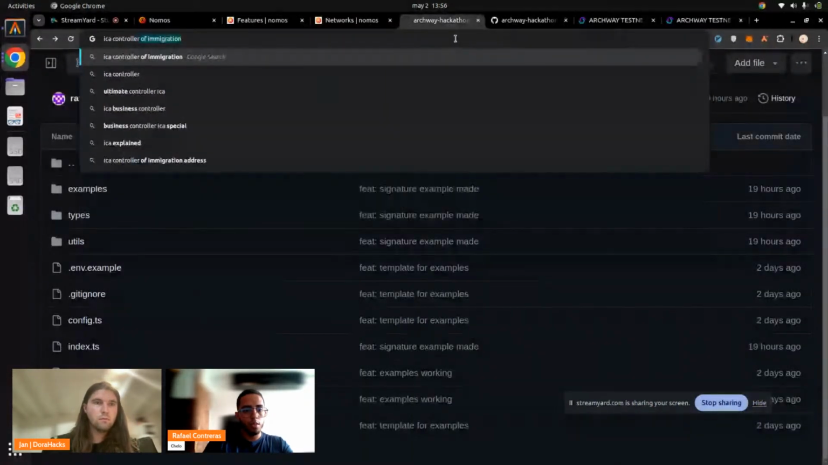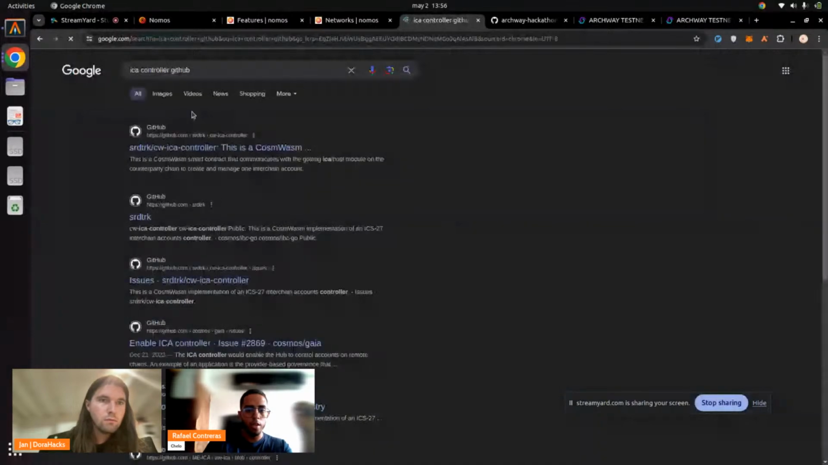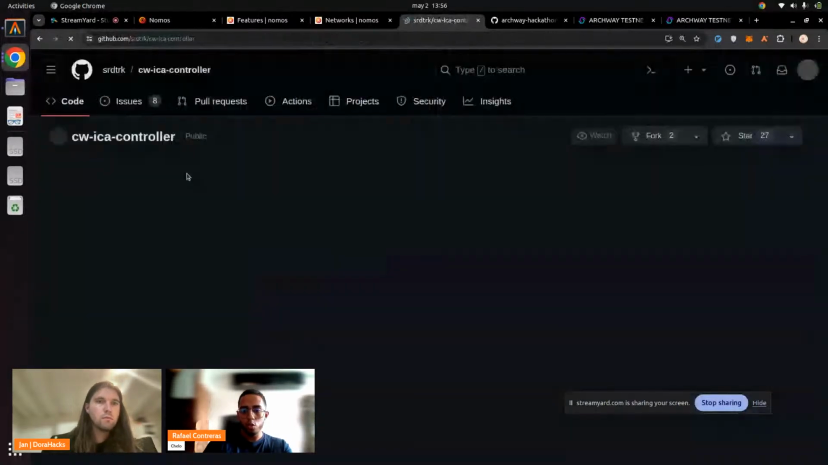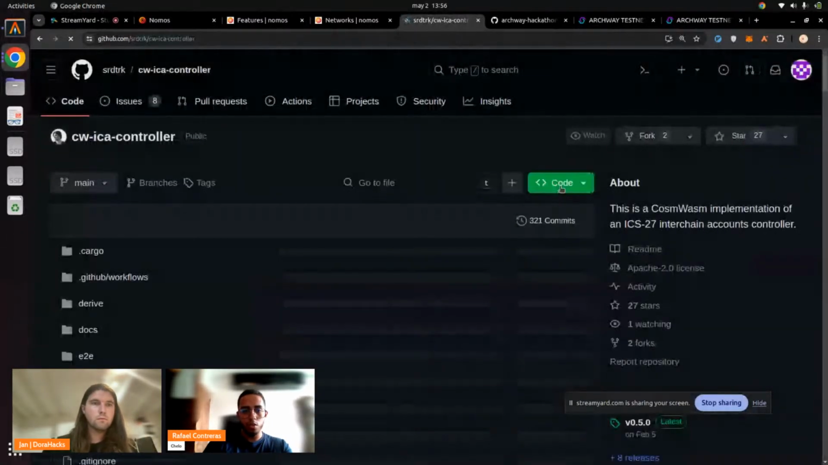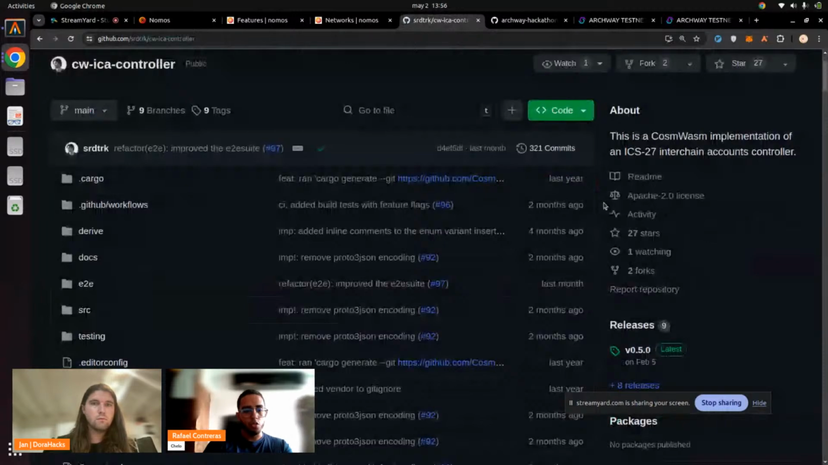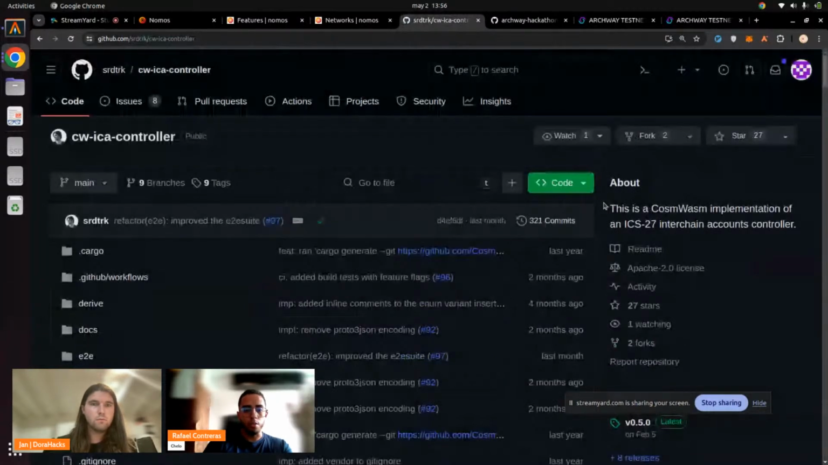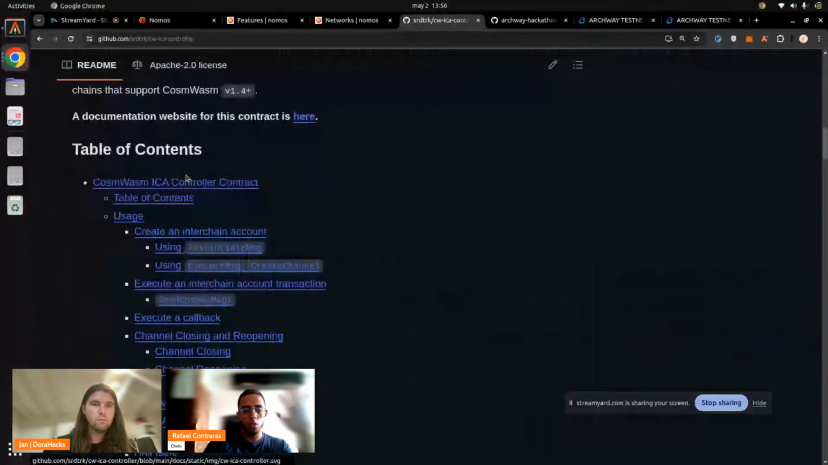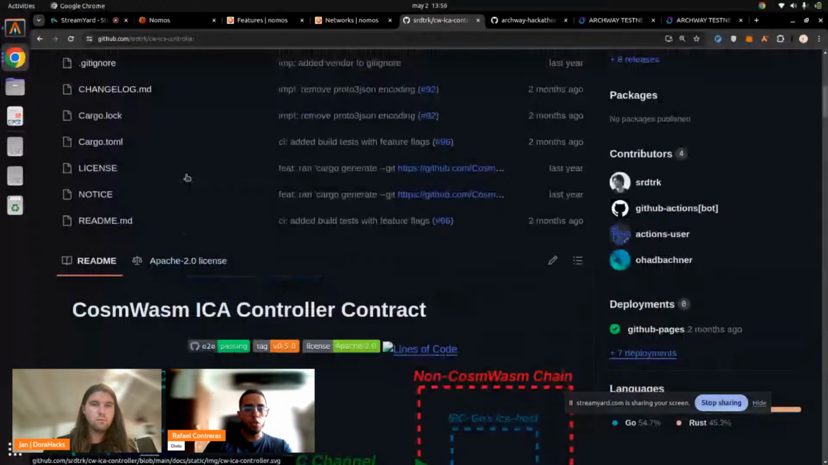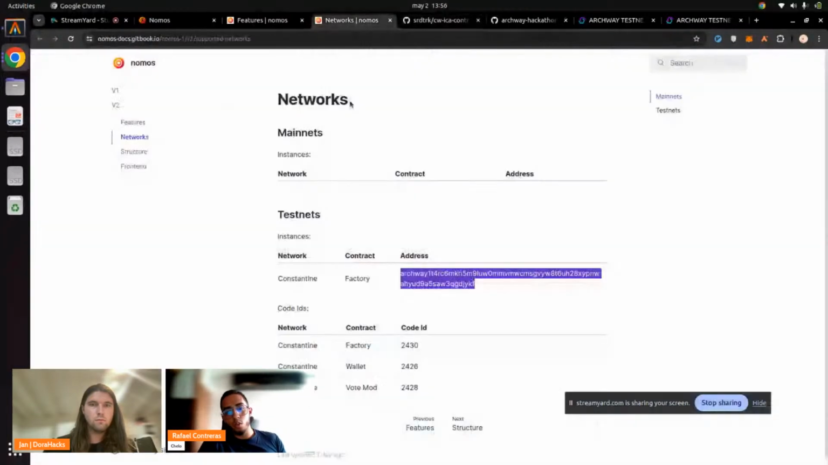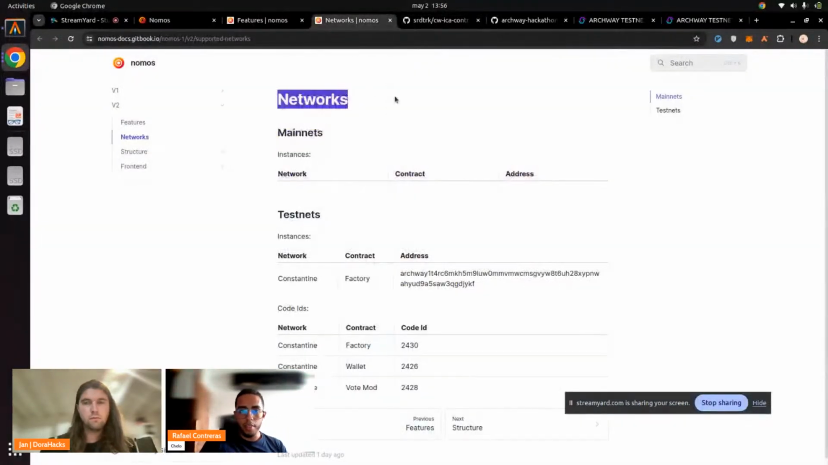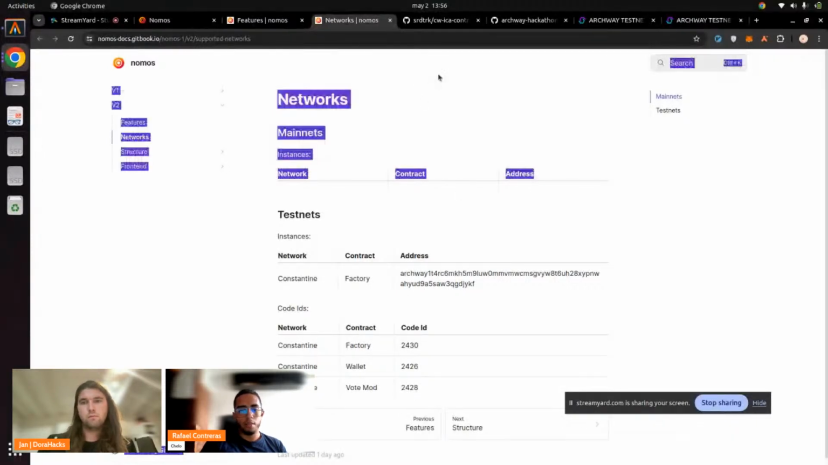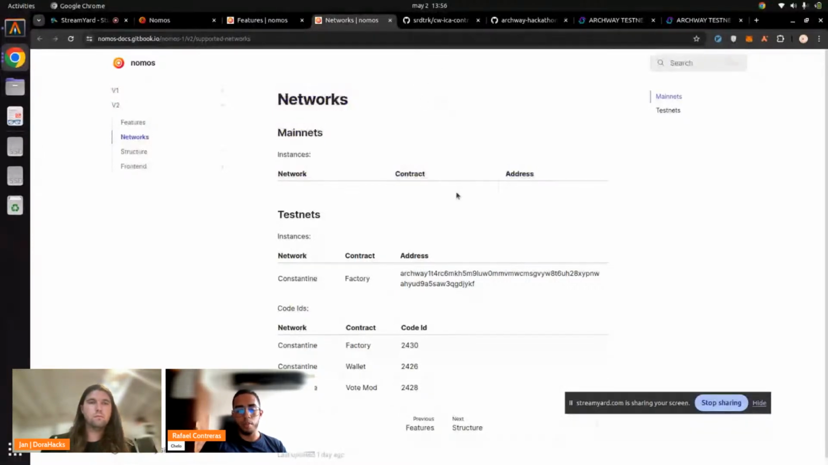If you search for this, you'll find the CW ICA controller. This is the tool we use to create ICA accounts. This is a smart contract. You will find all the information here. I'm not going to go deep on it, but try to read this, and if you get it and feel confident to start building with ICA right away, great. You'll be more prepared for the next workshop.